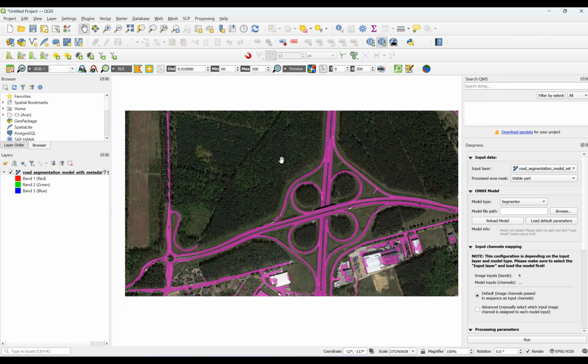Okay, very good. Right now, I'm gonna go back to the plugin and I will explain different parts of this plugin for you. As the input data, we will have the input layer that we can see here. It's a road segmentation model. This image is considered as the input layer. If you already have other layers, you can input that one.